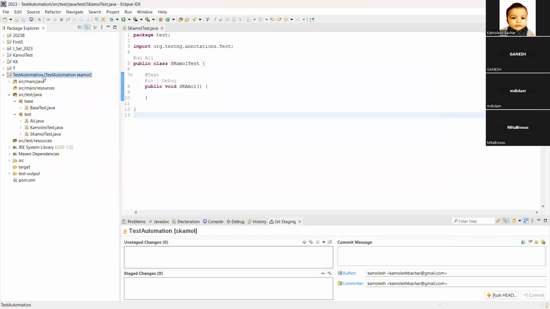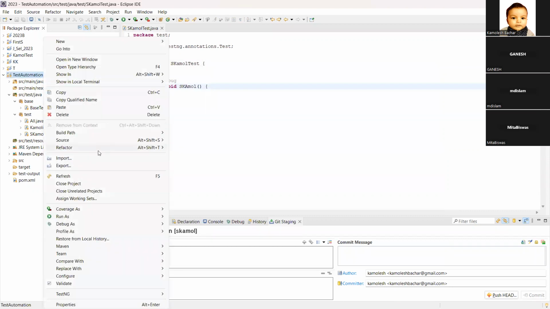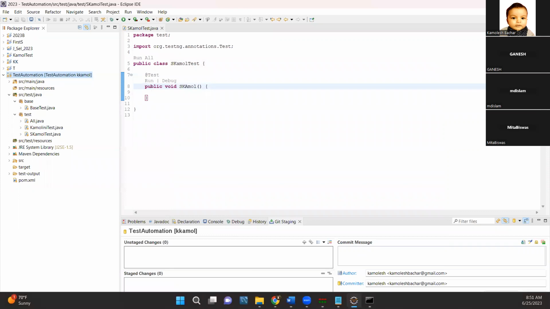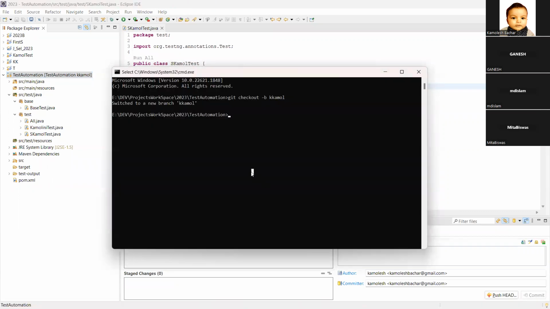If I click on this project, right, and refresh it, you'll see it's Kcomol. Right? So now I am on Kcomol. I need to get everything from master. I created this branch from another branch, right? But let's get everything from the master if it is not there, right?